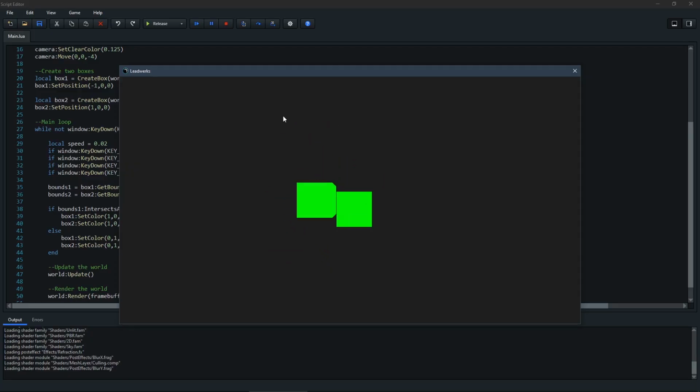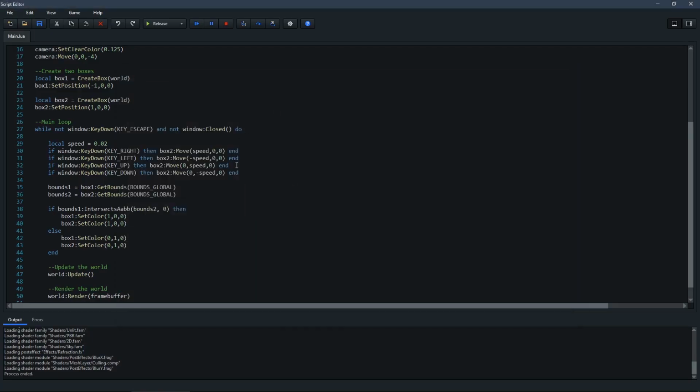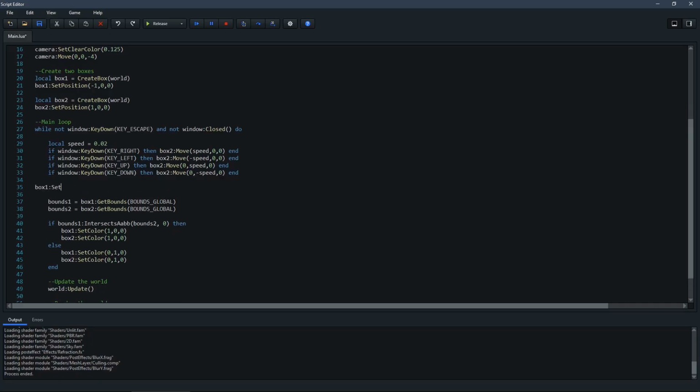Now these bounding boxes are axis aligned, so they're not rotated. So let's try rotating one of these actually. We'll just say box set rotation 0, 0, 45. So we're going to rotate this 45 degrees around the z-axis, which will make it tilt on the screen.